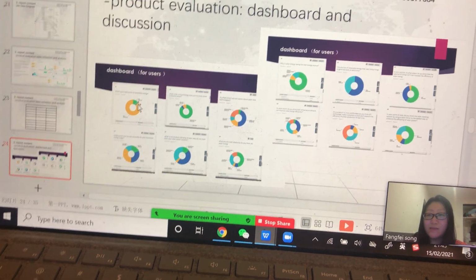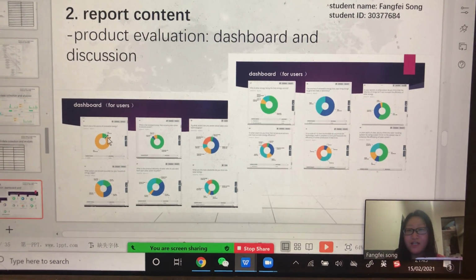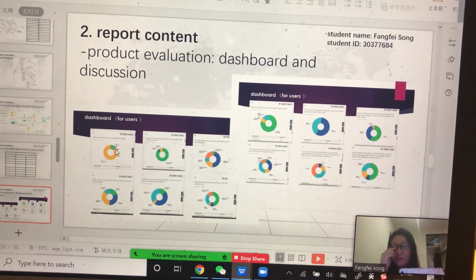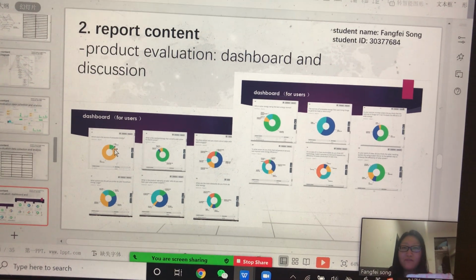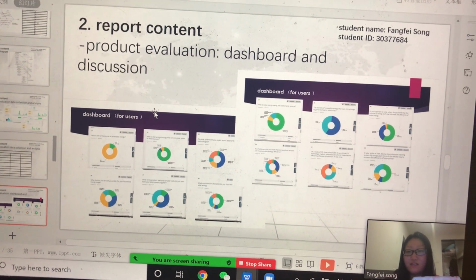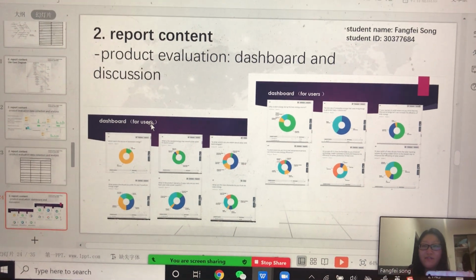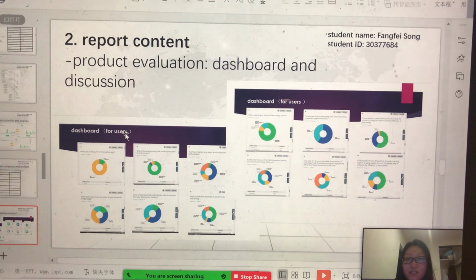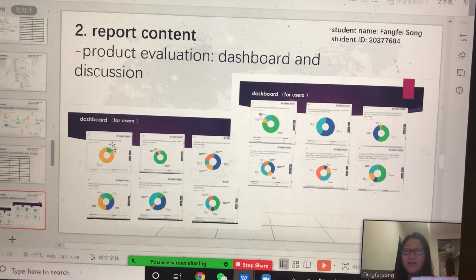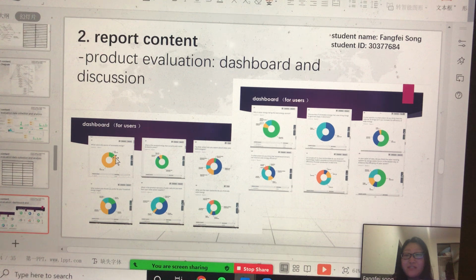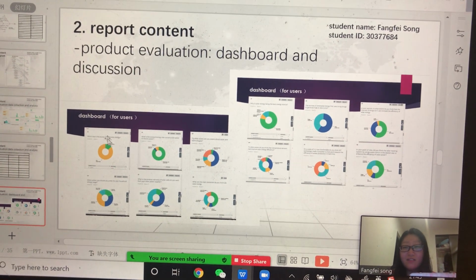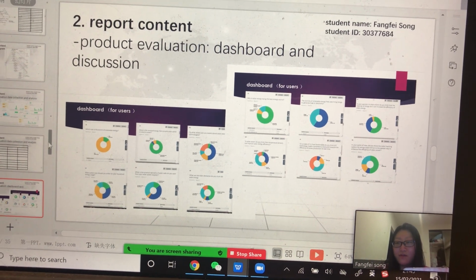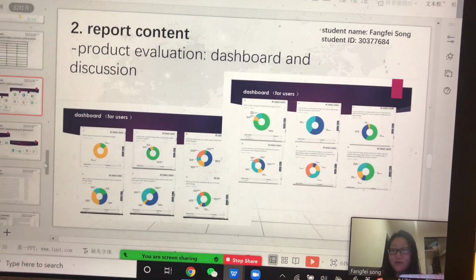The next slide shows the report content, the dashboard, and discussion based on the questionnaire. In this slide, we have 12 pie charts. This is the questionnaire for users, because we have 12 questions in the user questionnaire, so there are 12 pie charts here. We can see that different people have different selections of our options. So they are the pie charts of the data collection for the user questionnaire.